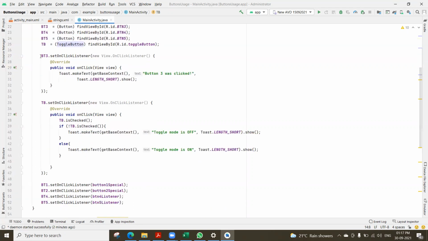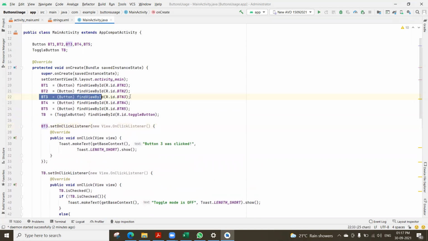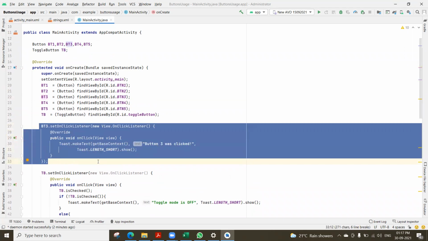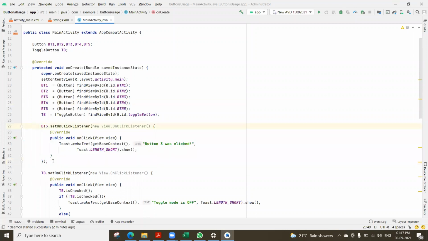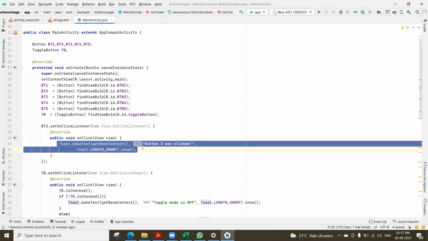Then for button 3 alone, up to now what we saw in the same procedure we are invoking. See what is happening here. The same BT3 set on click listener. Then on click, this is the default block. Up to now we practiced this. In this, a toast message, button 3 was clicked, is produced.